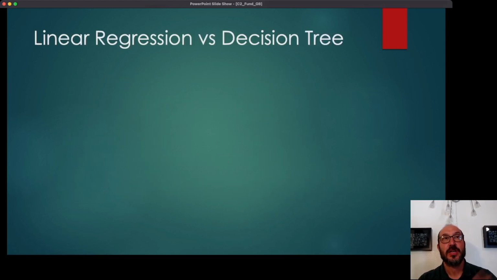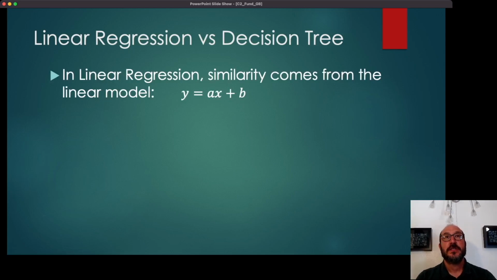So now I'm going to talk a little bit about linear regression versus the decision tree and how it relates to the similarity principle. In linear regression, the similarity principle gets basically embedded in the linear model. The linear model says that y equals ax plus b, plus perhaps some error term. And this line is what guarantees the similarity principle. If I put in two x values that are close to one another into this equation, I will get out two y values that are similar.